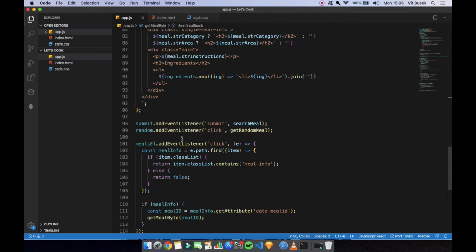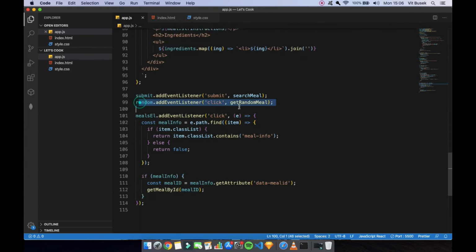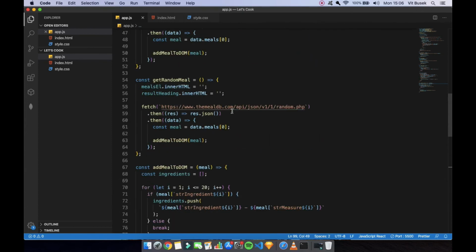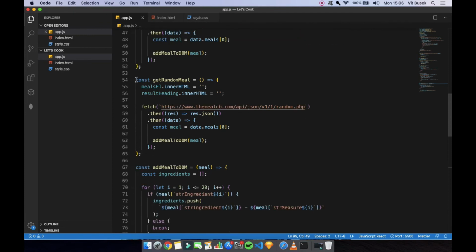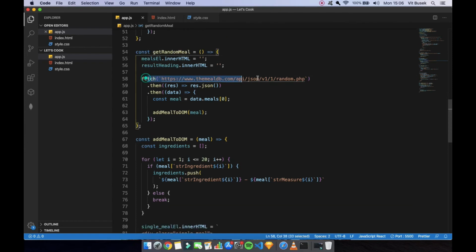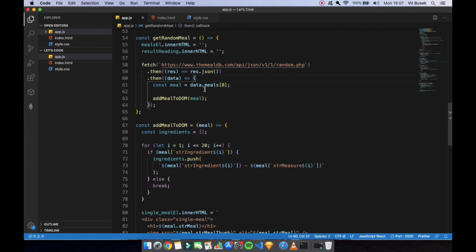Okay, so then we have our random meal. Down here, we've got another event listener, which is on the random button, and that's our add random meal or get random meal. And again, I did it as a function expression, but you can create it as a normal function. It's totally up to you. And then again, we just clear out everything that's there, fetch our random, which is just another endpoint of the MealDB API, and we map it onto our document object model.